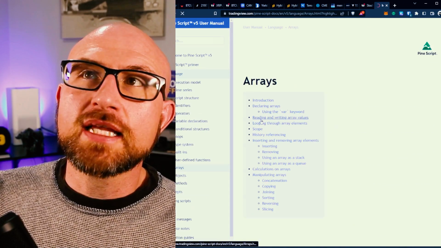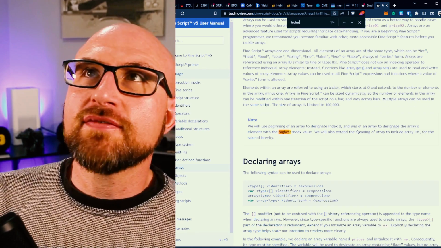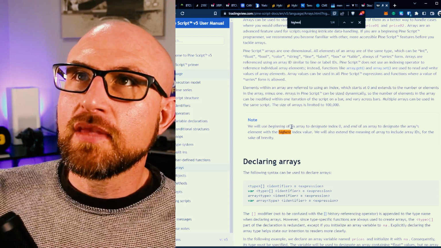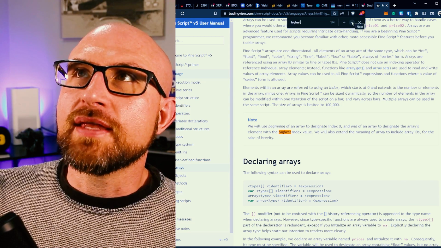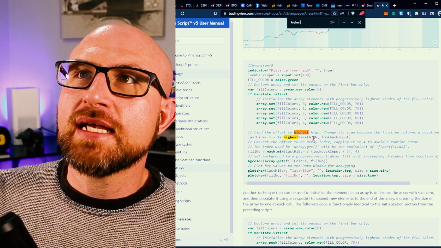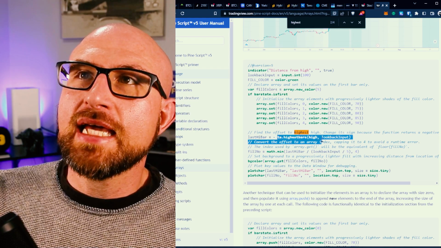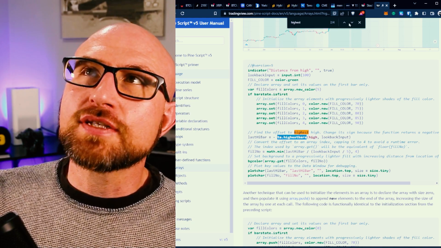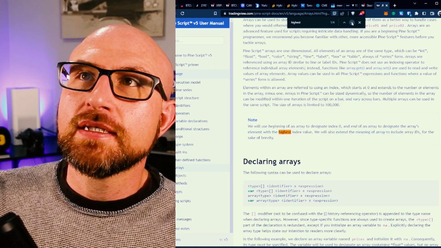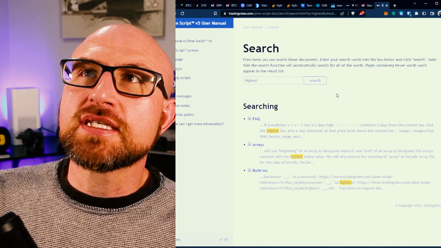Let's go back. So let's click on arrays. On this page, we'll hit Control F and type in highest. We will begin using an array. Okay, that's highest array of the data set. We can see our last high bar, TA highest bars. All right, that's close. That's not actually what we want though. Okay, so this page does not have what we want on it.